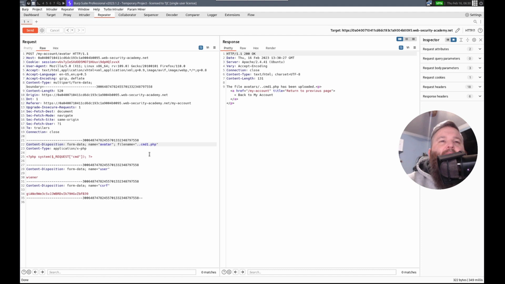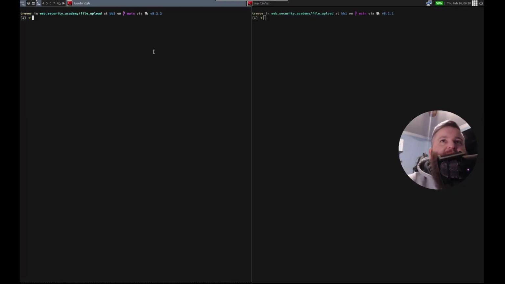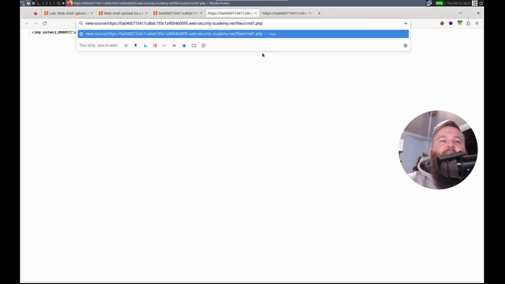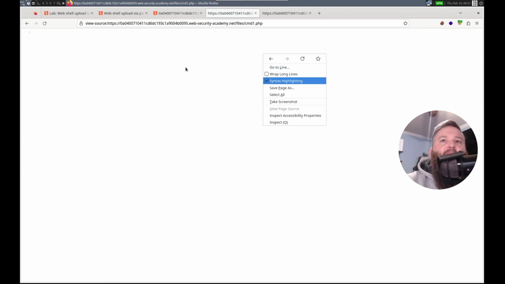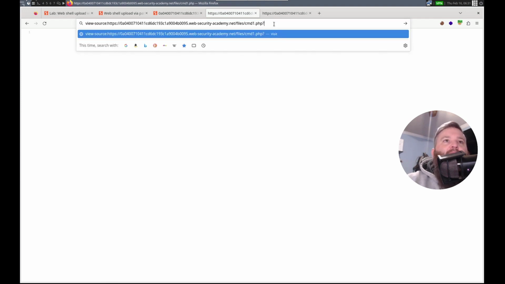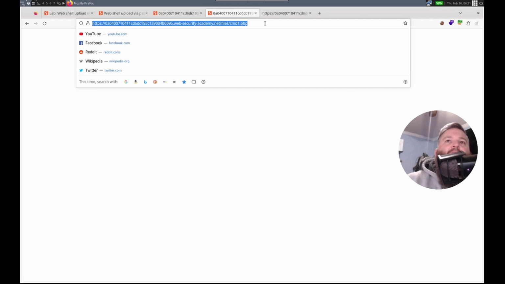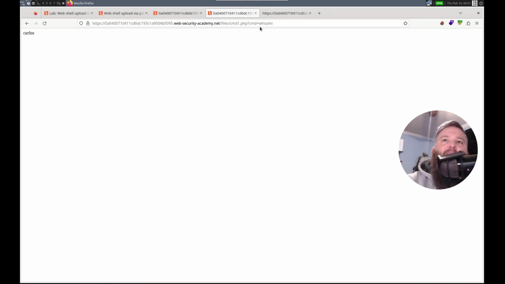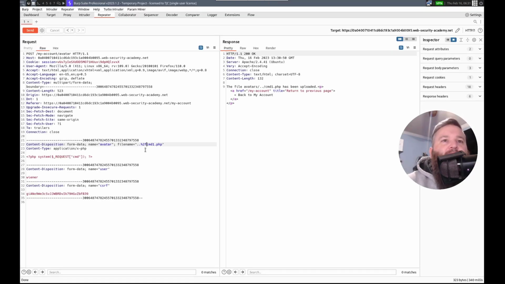How do I do that? I don't think %2F would work. Oh, it does. Holy cow. So now we want command 1. This is view source. CMD equals whoami. Yes. Awesome. All right. So yeah, we just URL encoded that and it worked.